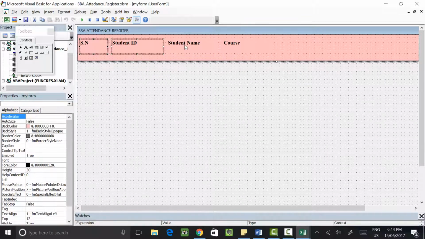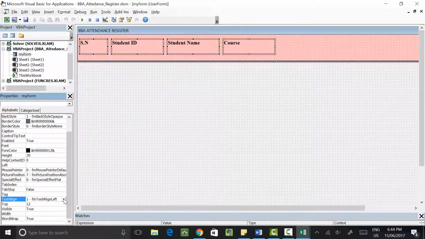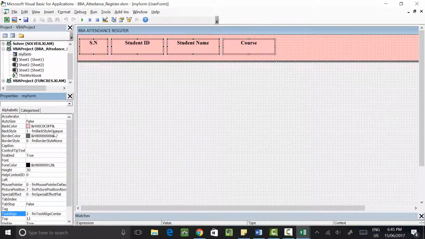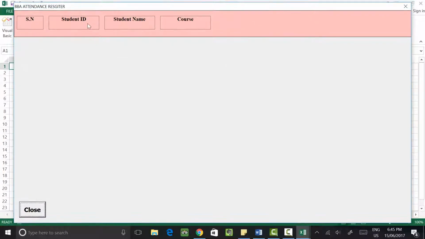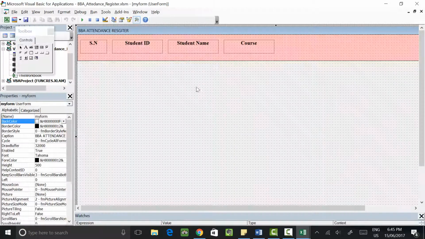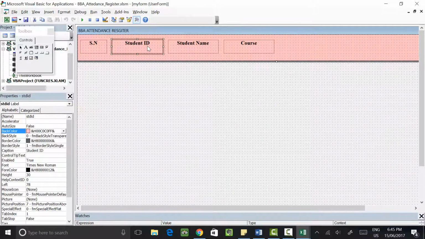Now I will select all the labels and I will go to the alignment. So I want alignment to be in the center. Okay, and then I want the border style to be single. So let's give the border style. So border style is none right now, so let's make it single. So now you will play the program, so you will see how your labels are displayed in front of you. Now click on close, come back to the sheet. Okay, now these fields are displayed in your project.